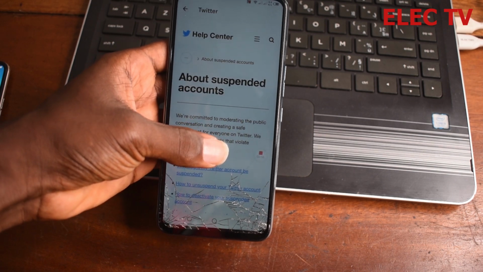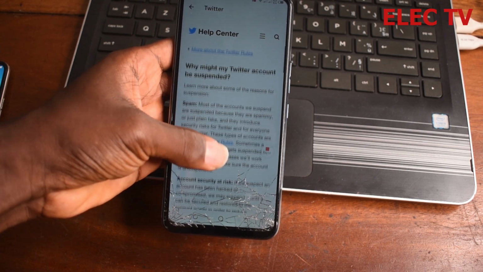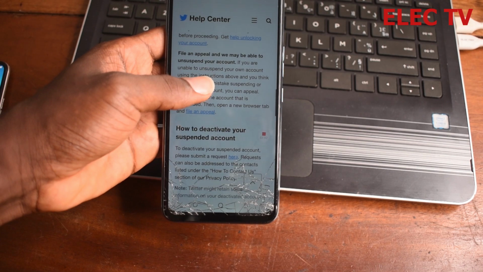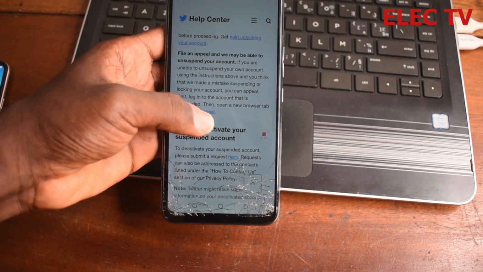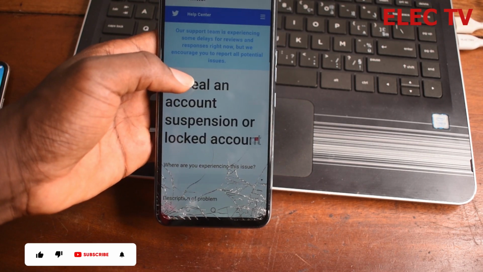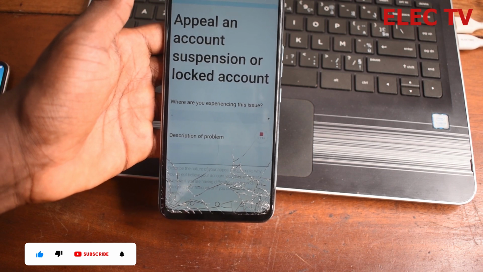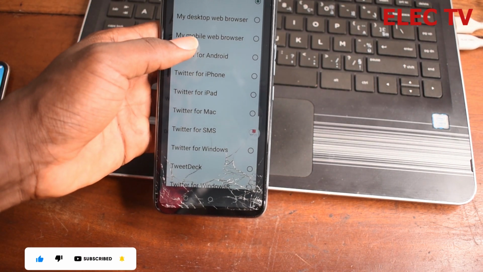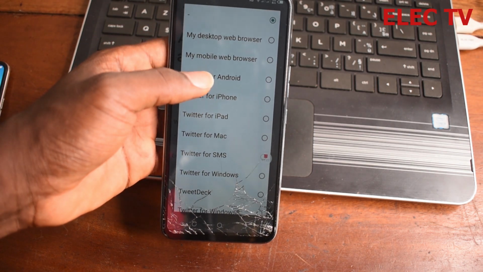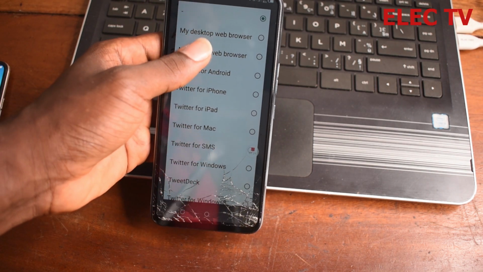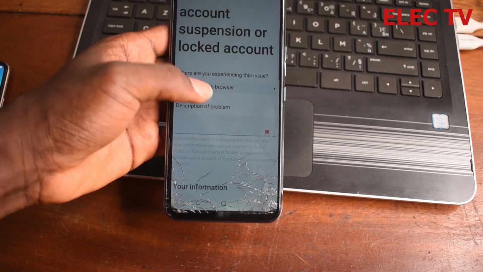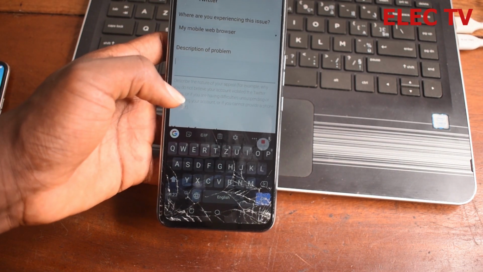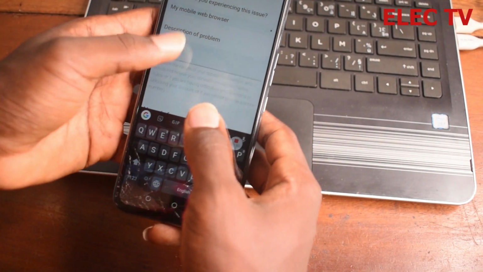Once you're there, make sure you read this out. After that, you scroll down and click on File an Appeal. After that, you simply need to give where you experience this issue. So I'm going to click on My phone browser. After that, you give the description. So I'm going to insert suspended account.